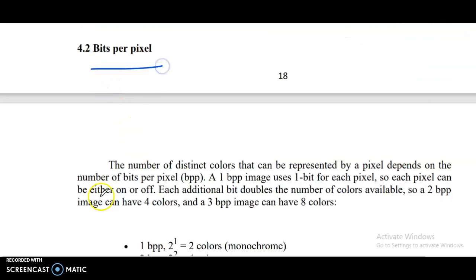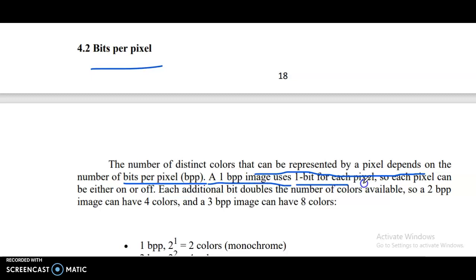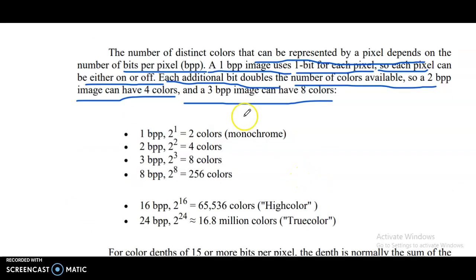Bits per pixel. The number of distinct colors that can be represented by a pixel depends on the number of bits per pixel (bpp). A 1 bpp image uses 1 bit for each pixel, so each pixel can be either on or off. Each additional bit doubles the number of colors available. So a 2 bpp image can have 4 colors, and a 3 bpp image can have 8 colors.